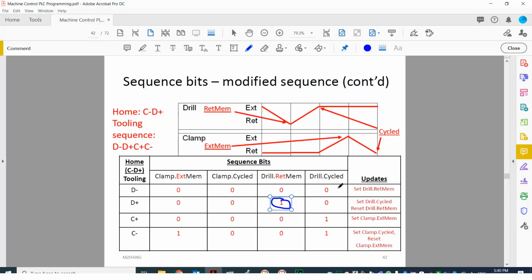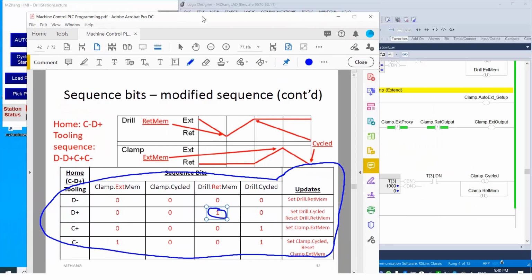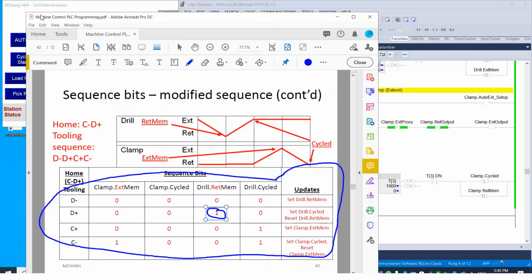Now, how do we use this, everything here, to design the ladder logic? That's the part I want to show you, some of the technique, so we can save some time a little bit. All right, so we don't need a demo, but I can leave it there.